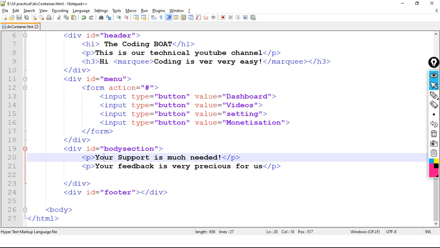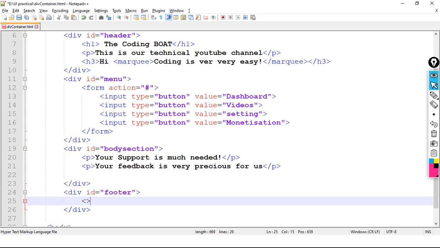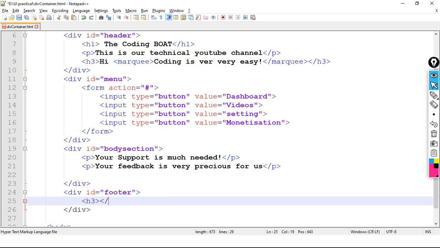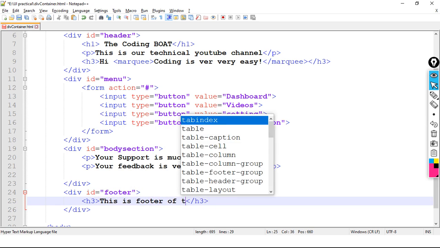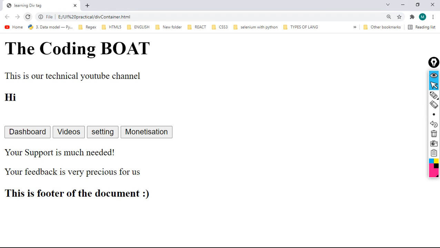Okay, now let's write the footer section. In h3 I am writing this is footer of the document. Let's save the code and refresh. Okay, done. Header, menu, body and footer are done.